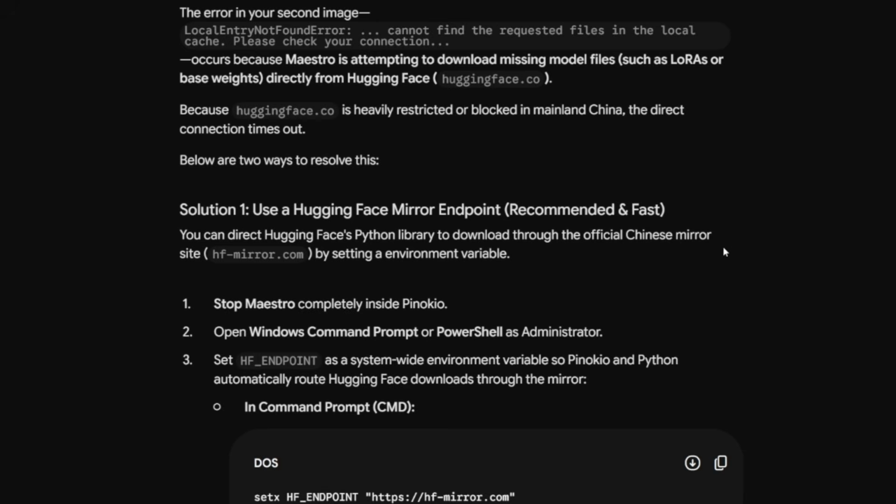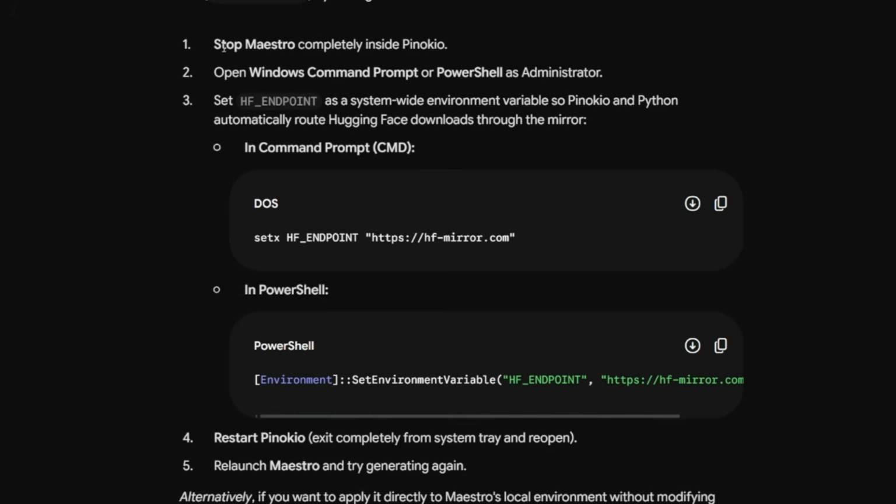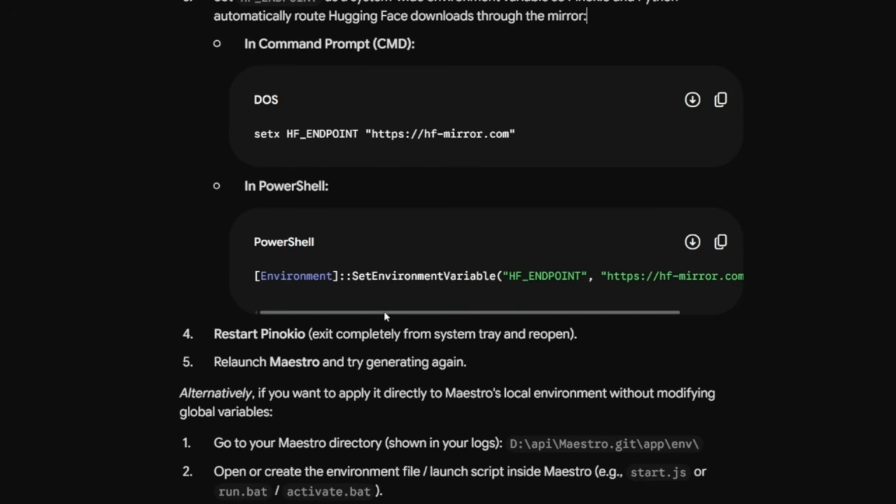Now, the step-by-step fix you asked for in a comment on the last video. First, close the app completely. Second, open a terminal as administrator, either PowerShell on Windows or whatever terminal you normally use. Third, go into Pinokio settings or Maestro's own settings and look for the environment variable called HF_ENDPOINT. Change it to the Chinese mirror server address, hf-mirror.com.